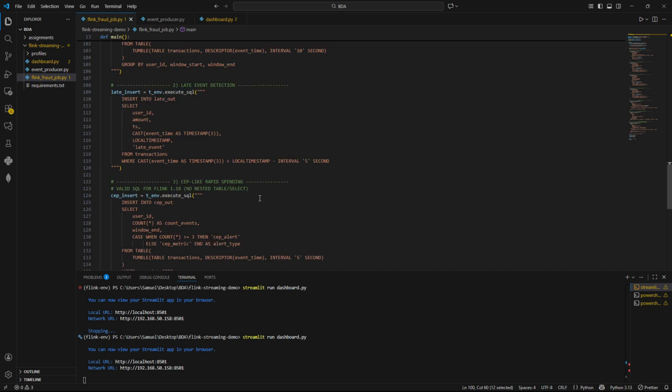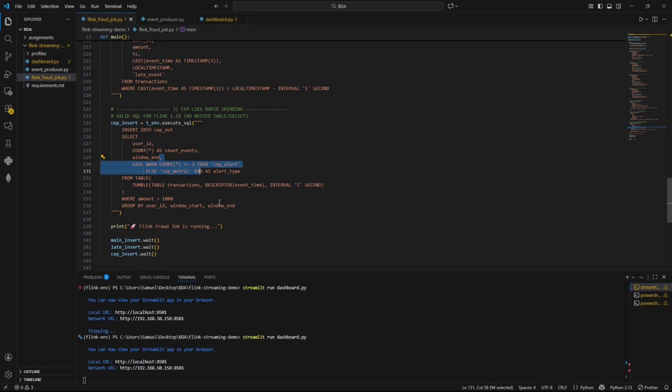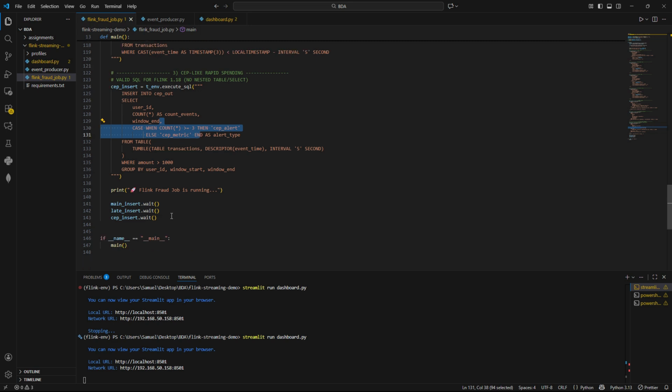Next you have the late event detection table, which detects transactions that arrived later than the watermark. So this is late event detection, where if a transaction takes longer than you expect, then it's flagged as fraud. And you have the SEP-like rapid spending detection. SEP is a form of credit card fraud: 3 or more high value transactions in a 5-second window. As you can see here, when count is greater than or equal to 3, that is also marked as suspicious, called a SEP alert. And lastly we have syncs.